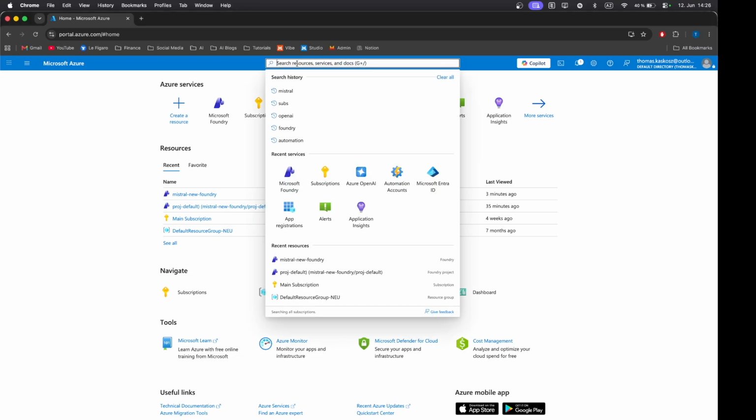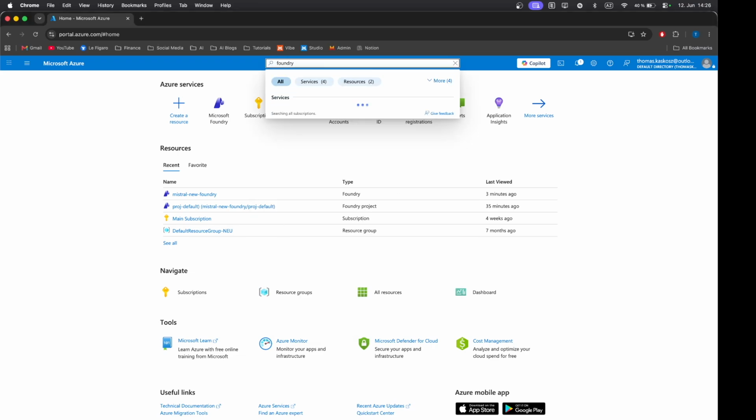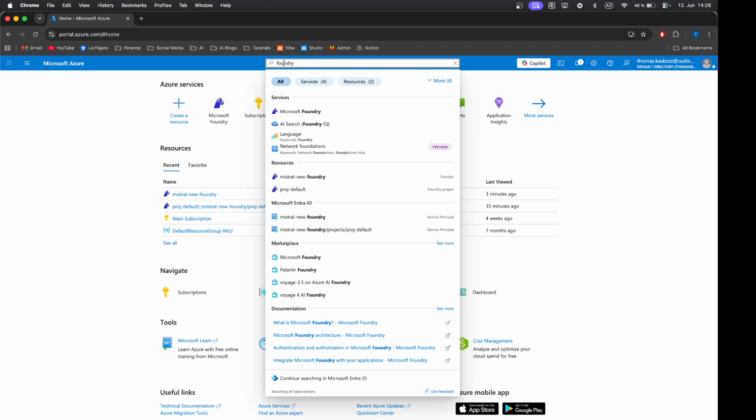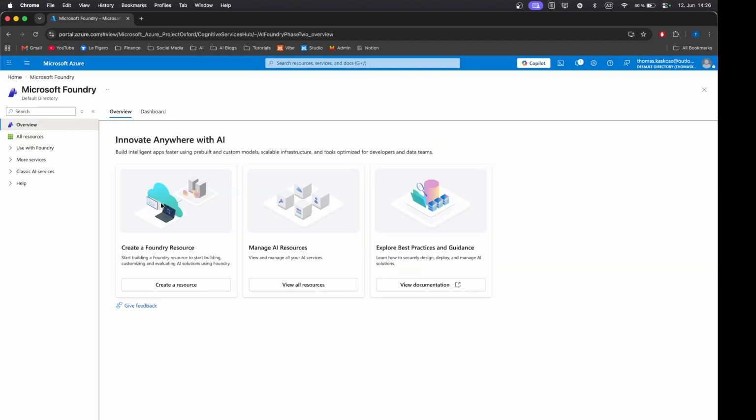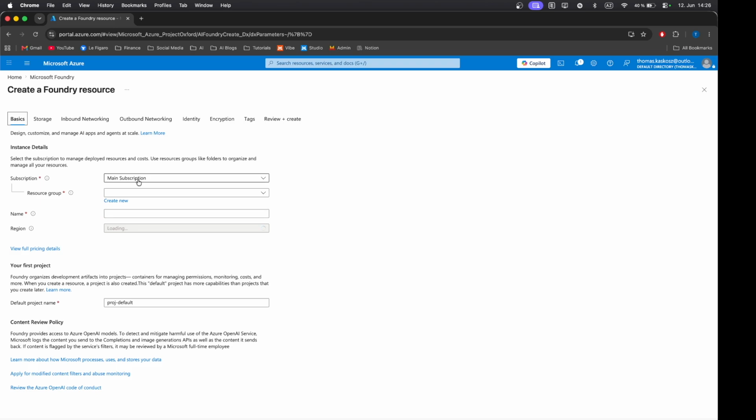You need first of all to create a Foundry resource. So you type Foundry, and then you can click Create a Resource. And as usual on Microsoft Azure, you need to choose your resource group, to give it a name, to choose your region. And if you wish so, you can also review the other parameters and then create your resource. I will not do it because I've already created one.